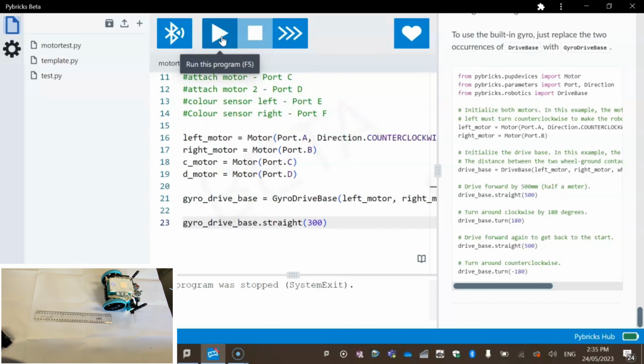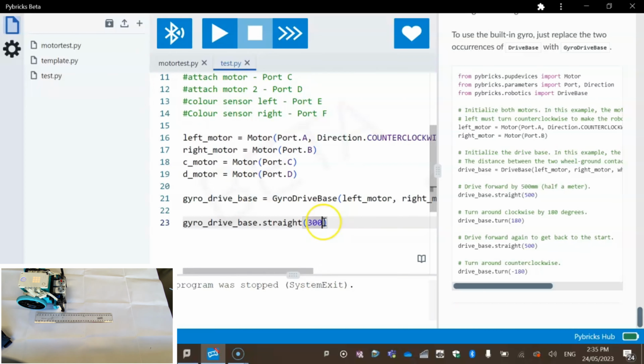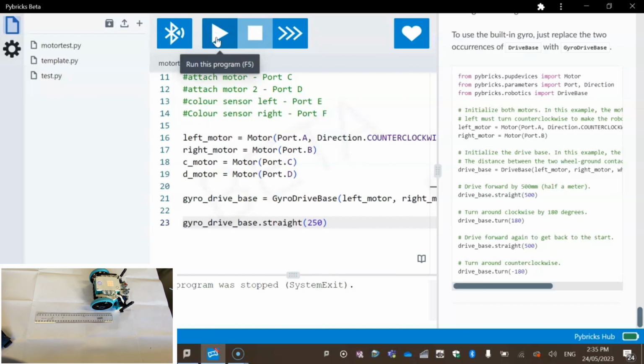Wowzers, that is pretty much dead on. Okay, let's bring it back. Let's see if it can do it again. Let's say 250 this time. So I'm just going to change that 300 to a 250. Press play. Yep, spot on. Beautiful. Alright, so just by putting the settings into the hub, we can see now that we have exactly what we wanted to try and achieve.